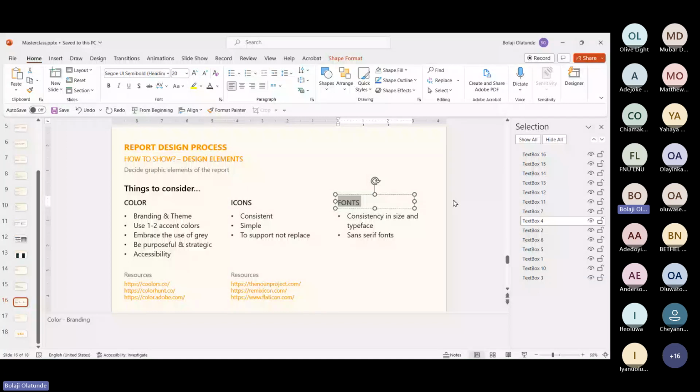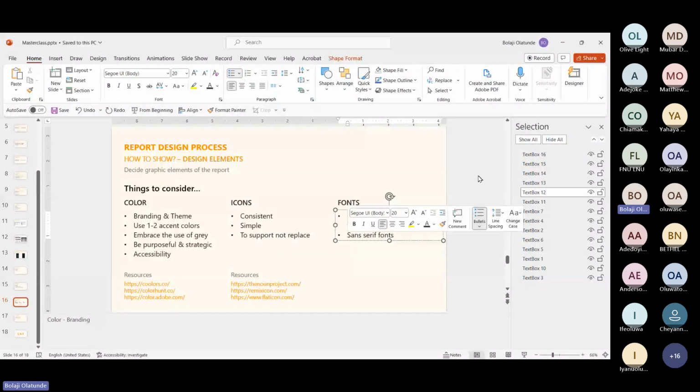If I use something like Times New Roman now, right? This is Times New Roman. Now you see the fonts in Times New Roman. It has these lines at the end of it, right? That's what we call serif fonts.